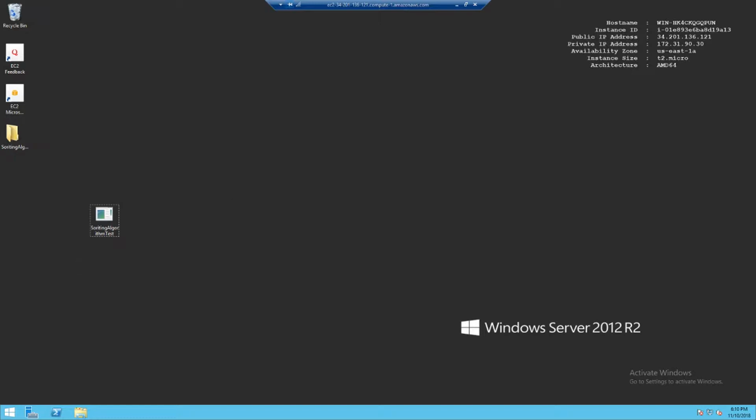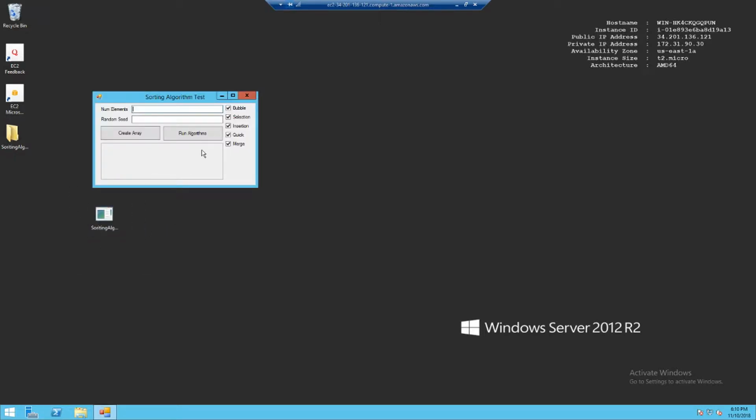So logging in, run some custom code. So I wrote an algorithm. Basically all it does is take a number of elements. Let's put in 50,000. Random seed, 1, 2, 3, 4, doesn't matter. It's just how I keep things consistent. And I'm going to run every sort on it. Create the array, and I'm going to run the algorithms. Bubble sort may take a bit, but when it's finished, we should get an output.